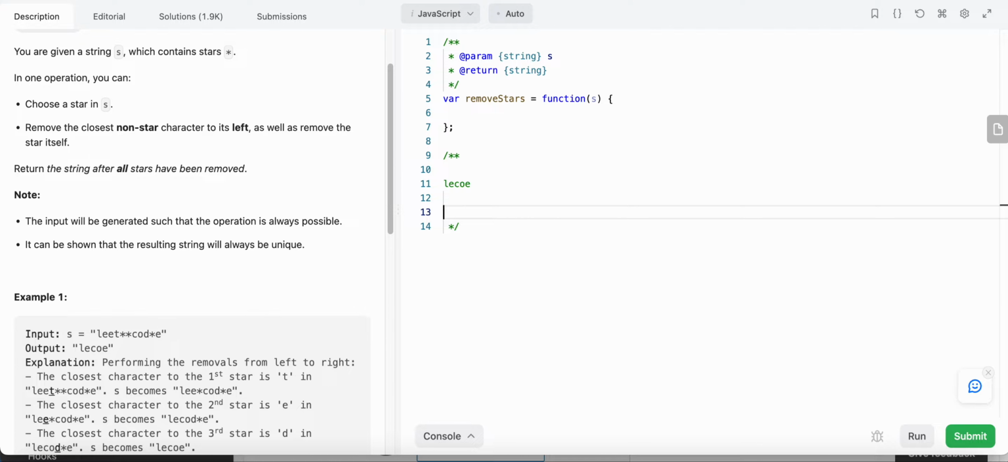Now let's look at this in another way. Let's suppose we have a lot of stars here. We encounter one star, we remove the character nearest to it towards the left. We encounter another star, we remove the nearest one. Again we encounter one star, so we remove the nearest to its left. Now one more star and we remove the nearest character to its left.